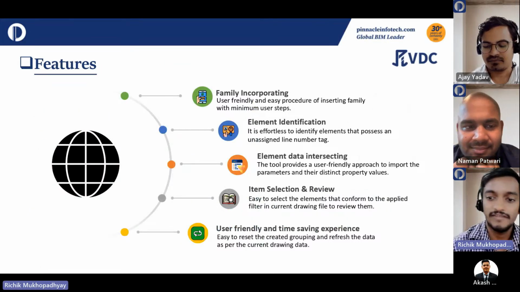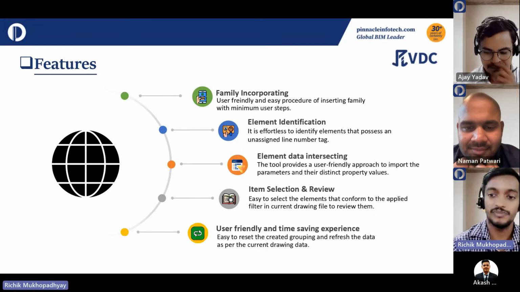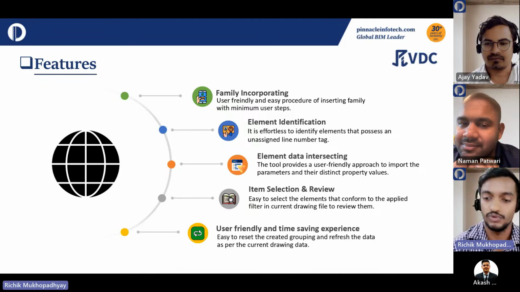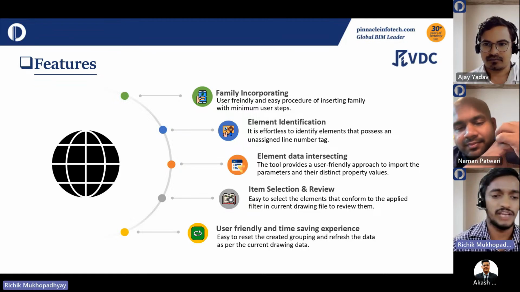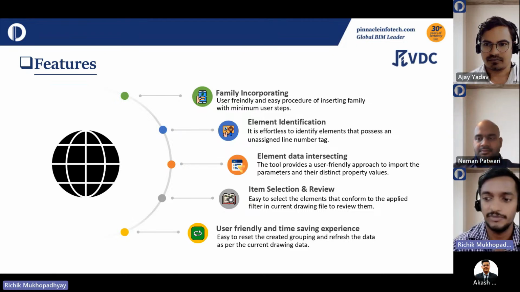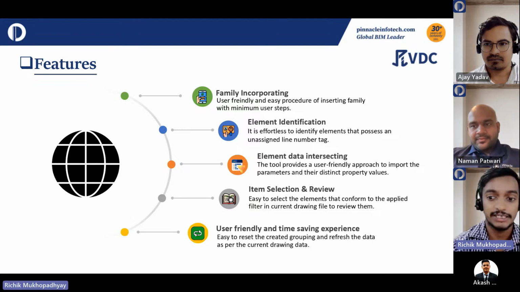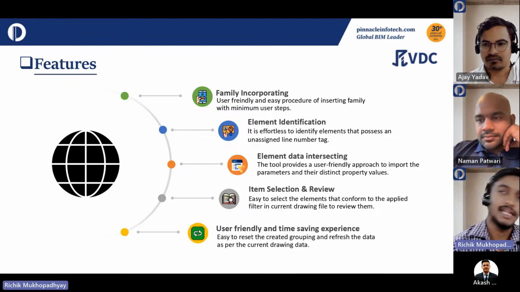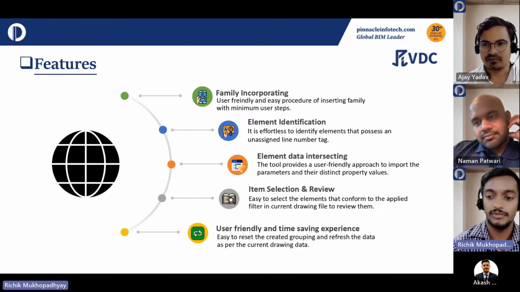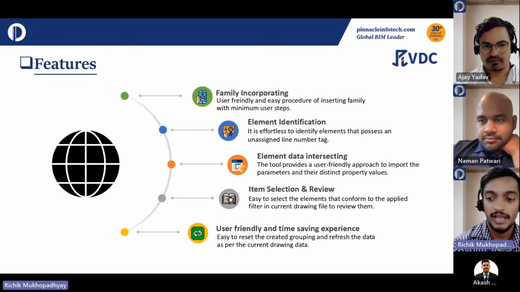So these are the features we will discuss in the background of the add-ins. First of all, this is family incorporating. Second, this is the element identification, meaning effortlessly we will identify any element, we will modify any element, and it will help us in the projects. Third one, which is the element data intersecting. That means we can intersect the data from one category and then approach it into another category. So we will see it.